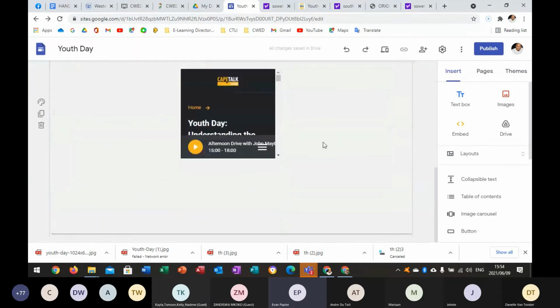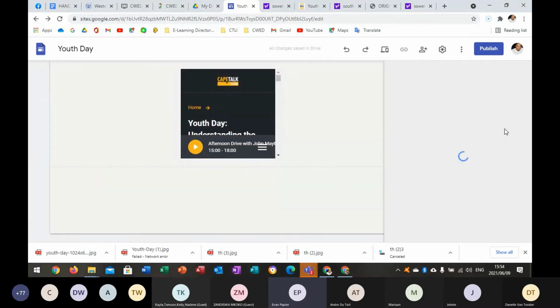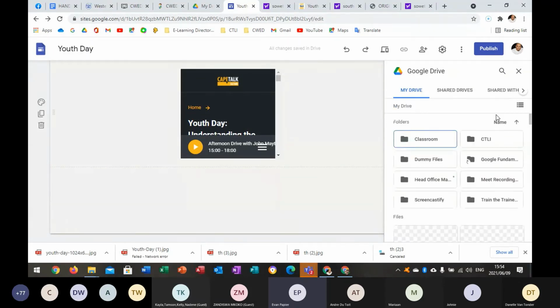If there's anything that you have in your drive that you want to add, you can go to your drive options there. So anything that's in your drive, if it's pictures, if it is content, you can select it here, like we've done with the pictures, and then upload it into your site.